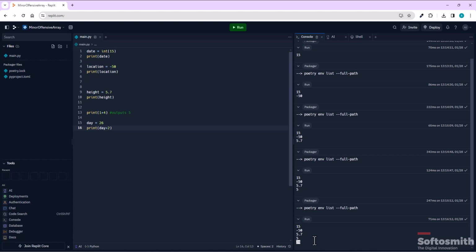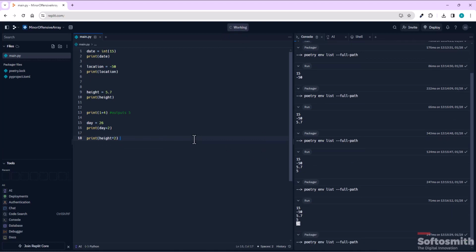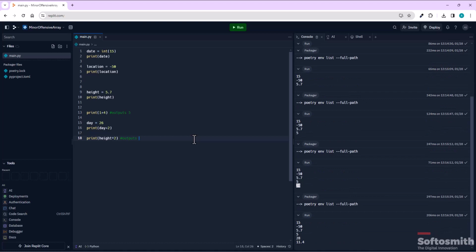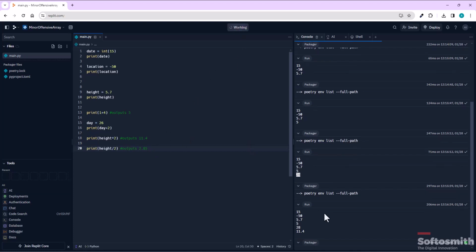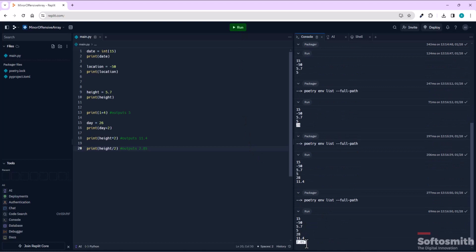Additionally, we can perform multiplication, division, and subtraction. So in Python, as code, I would write print, parenthesis open, height asterisk 2, parenthesis close. Now hashtag outputs, which is 11.4. The next line can be print height divided by 2. The output would be 2.85. Let's run the program and see. Voila, we got it. These operations showcase Python's versatility in handling numeric types.